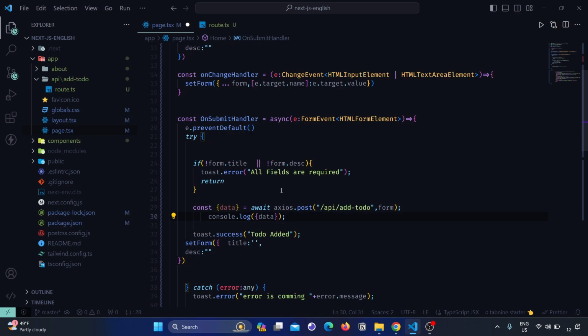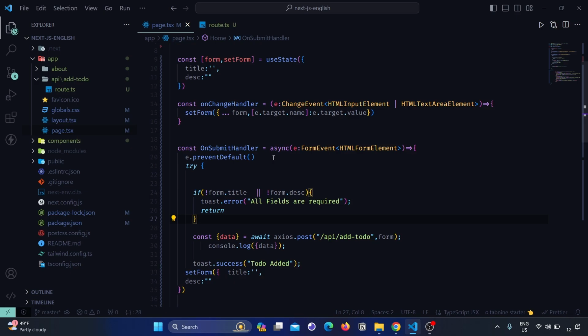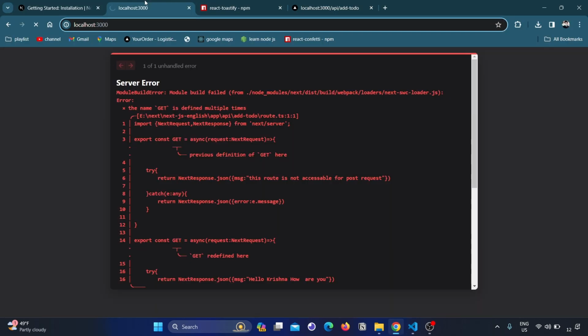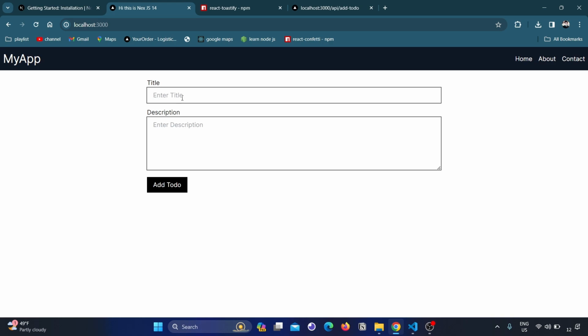Okay, and check if the problem is installed or not. Installed. It says error, they get previously defined get. Okay, don't worry. Fetch it. Okay, it's coming. So I'm checking in the console.